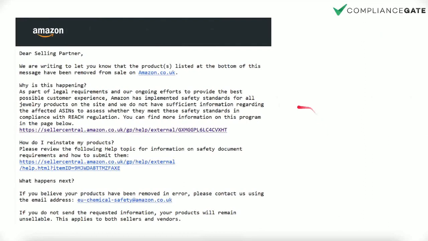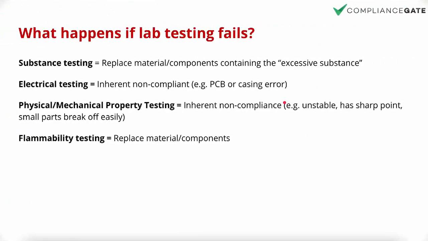This is another request, specifically for REACH. So this is also what it can look like. In this case, they reach out and demand a REACH test report. These are a couple of examples where it would be really good to have a test report at this stage. You need to arrange lab testing.